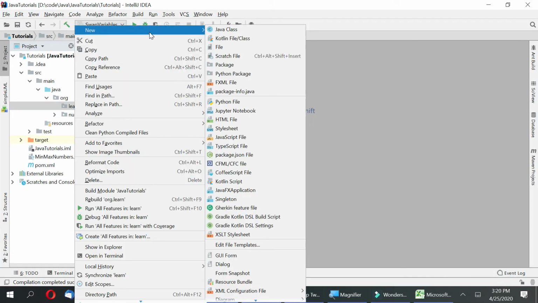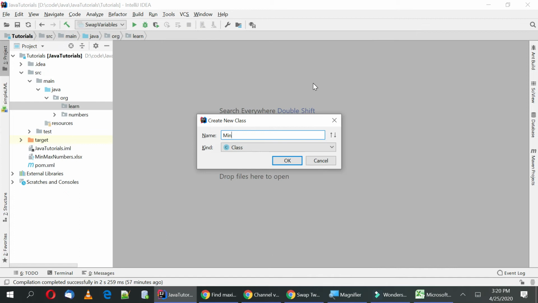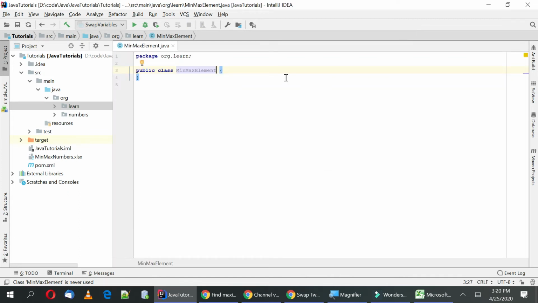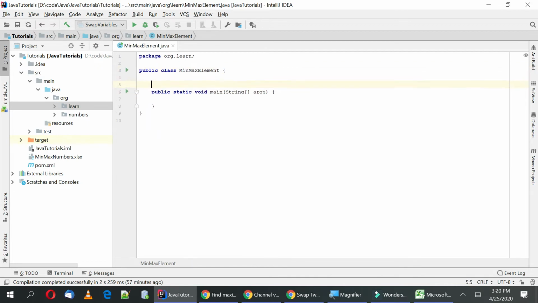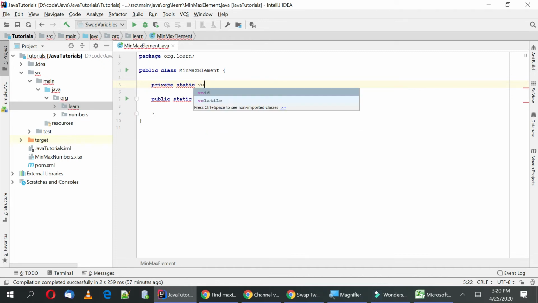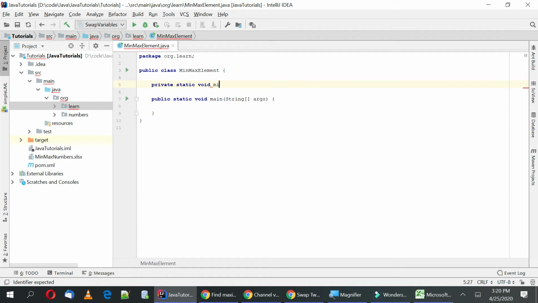So I am creating a class, say MinMaxElement, to find out the minimum and the maximum element. In this class, I am writing one main method and one method to find out the minimum and the maximum element in this array. Let's say minMaxElement, and it is taking an array as input. Let's name it inputArray.